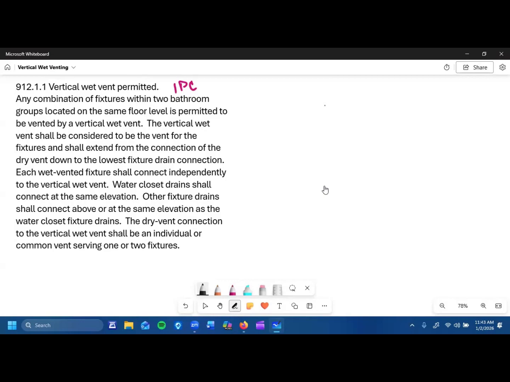This is where it differs in the International Plumbing Code, aside from a couple other things, and you'll see in a second. But any combination of fixtures within two bathroom groups. So now International Plumbing Code is limiting it to just bathroom groups, but it's two bathroom groups. So I can have two water closets, two tubs, tub shower, two lavatories. I could also have a bidet in there and also emergency floor drains. That's all considered part of a bathroom group.